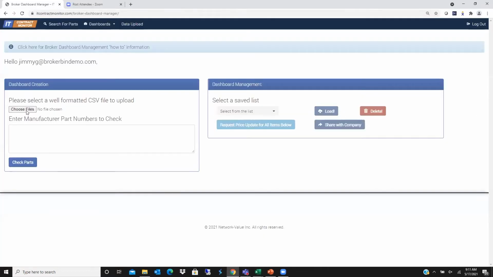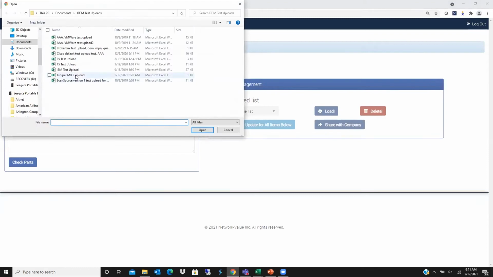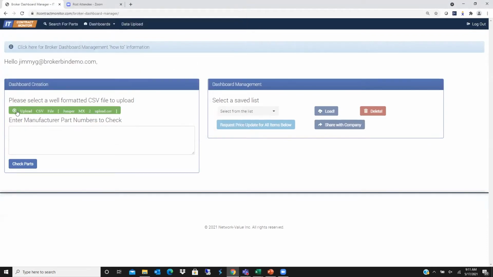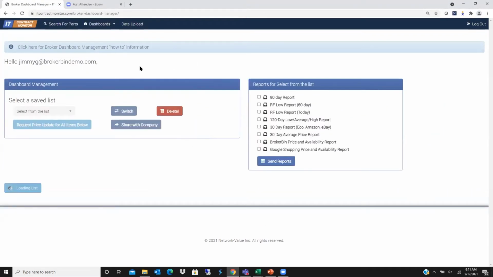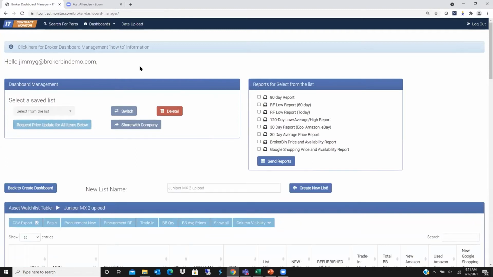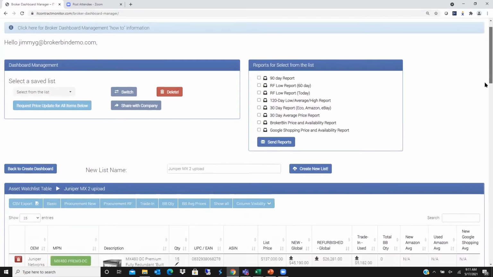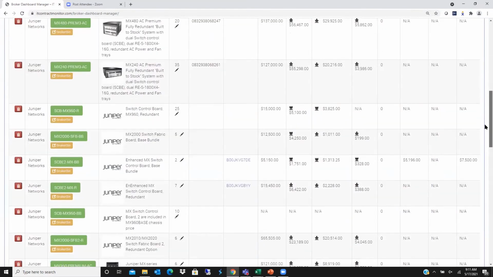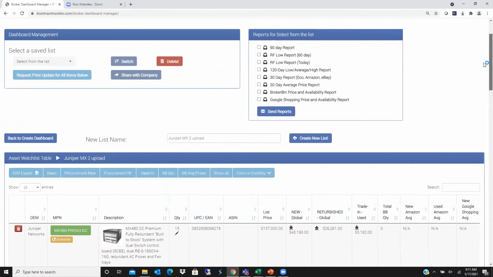So I want to come here and choose files. And I upload that file, click the green button. So it doesn't upload automatically. That green button will show up. You want to click that once again, and then you can upload your parts. And everything is right here for you to utilize.